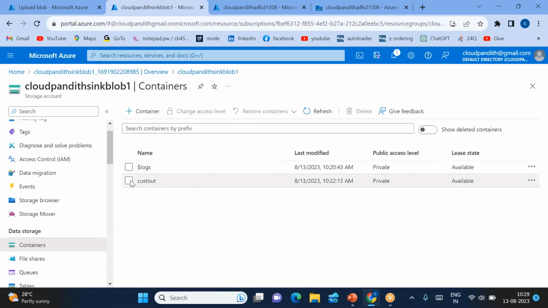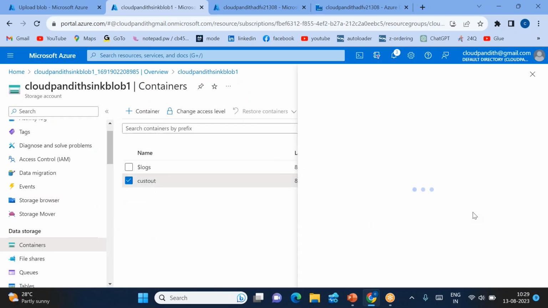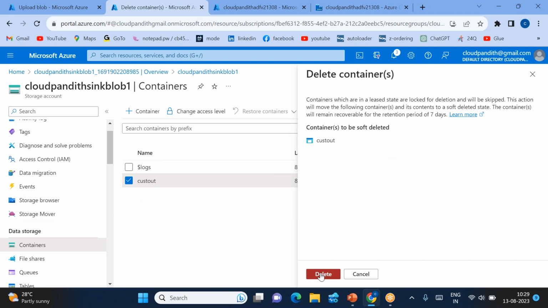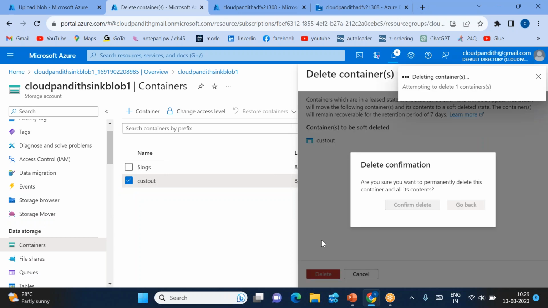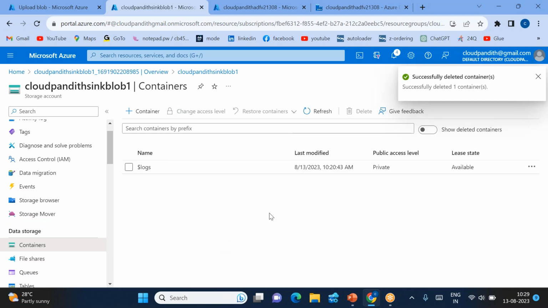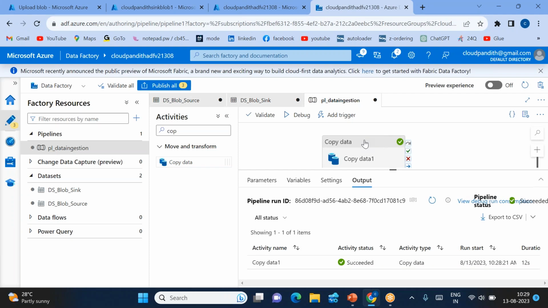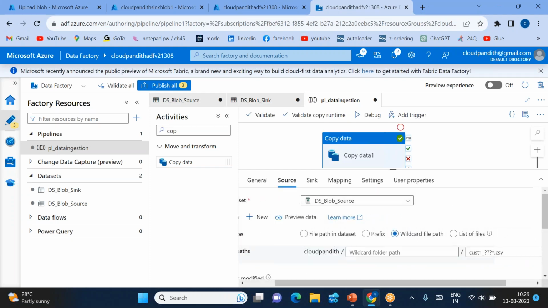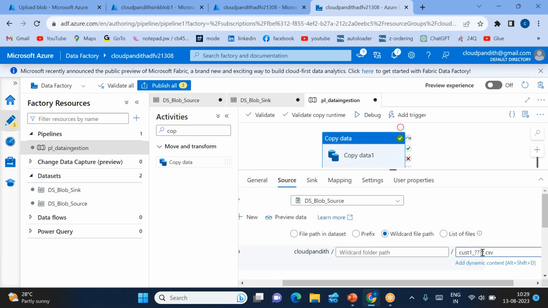So here, I'll directly delete this particular container. As you know, if the container is deleted, it will be created by Azure Data Factory automatically. We need not worry about it. But here, instead of the question marks, we just have to put cust1 underscore star dot csv. Star means you can have anything between cust1 underscore and dot csv.